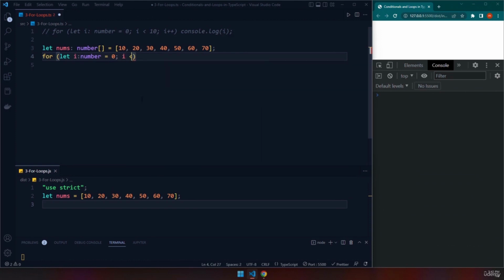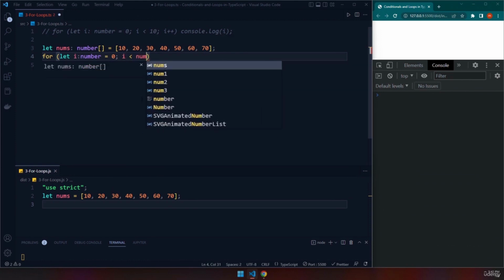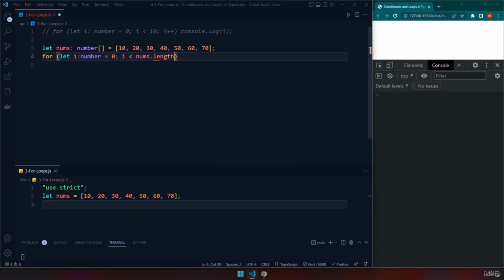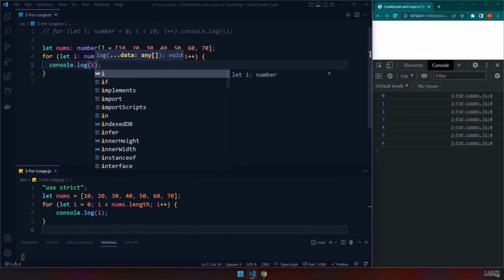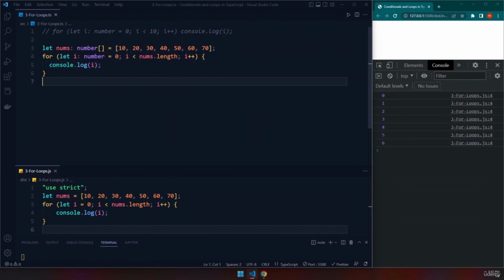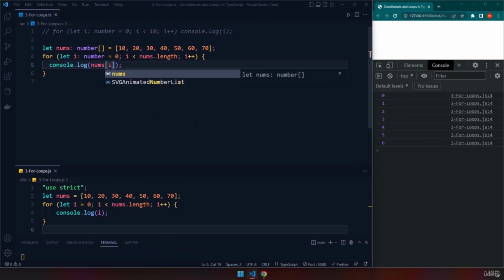So I'm going to say i is less than nums.length. This length is going to give me how many items there are. It's going to go all the way to less than that. And then we are going to increment i. Let's grab console.log i. This is going to give us the indices for all the items. And we could also get the item itself. And I'm going to put that num right here. And this is going to give us all the items. nums. Save that. There we go.